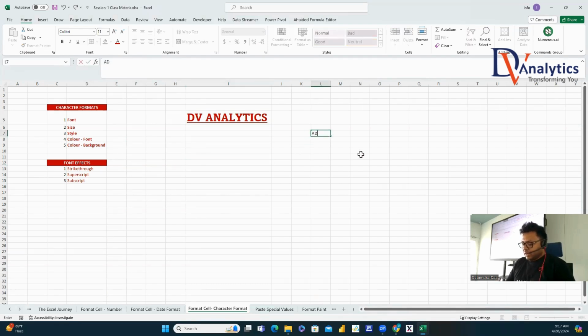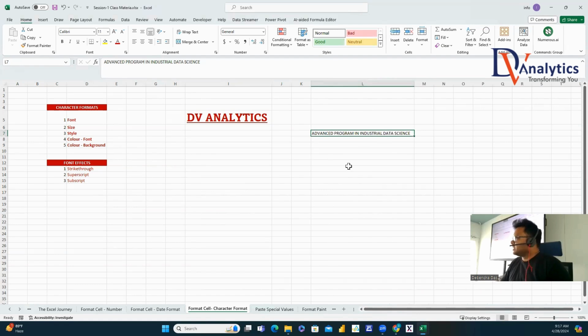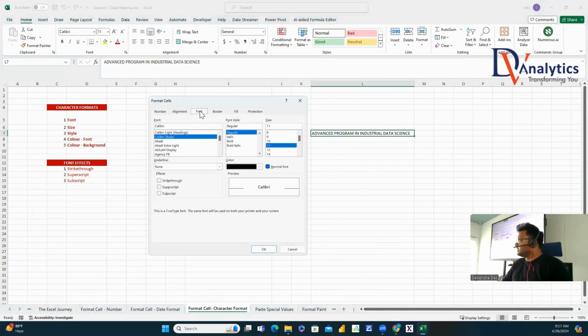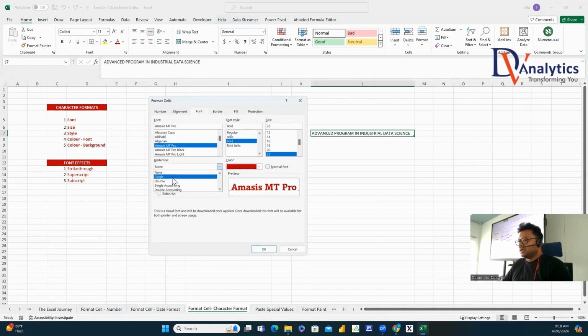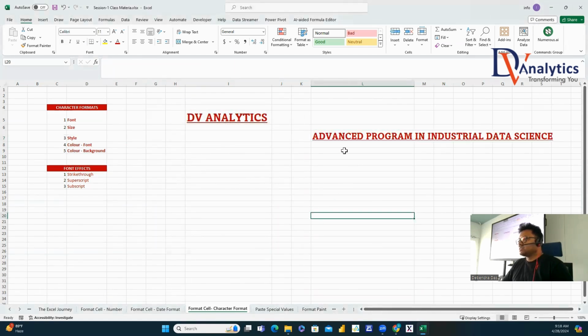I can also write the same thing here, let's say: advanced program in industrial data science. If you select this, you can right click, do a format cell, and go to the font because it's a character. I will choose Amasis Pro. This is my Amasis Pro. I can increase the font to 22, make it bold, choose the maroon color, and make it underline. If I do that, I also get the same result here, guys. Yes or no?